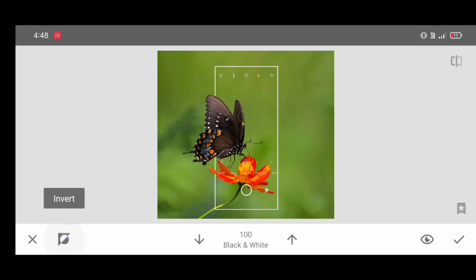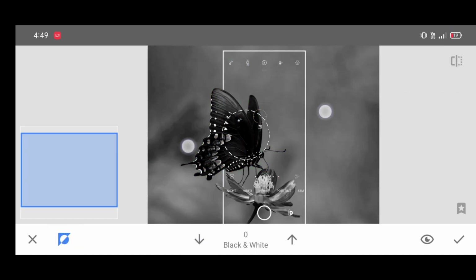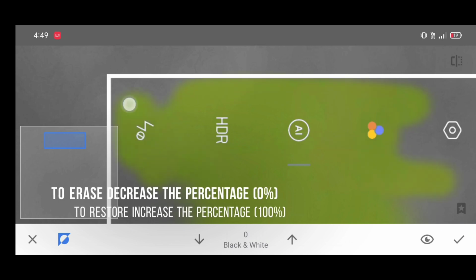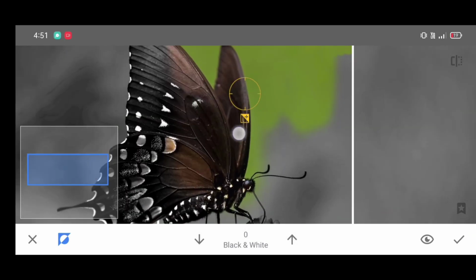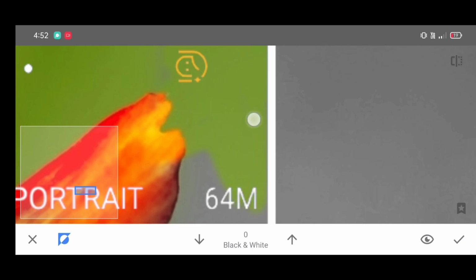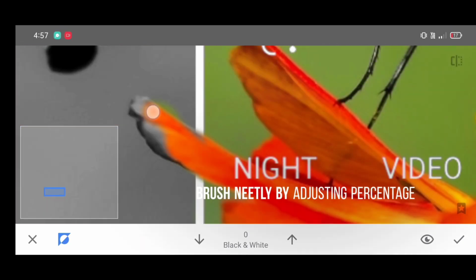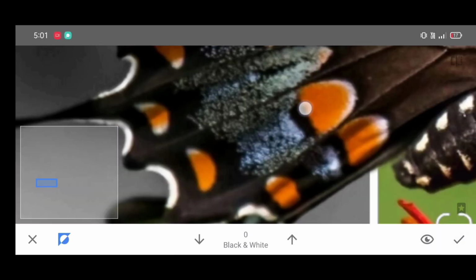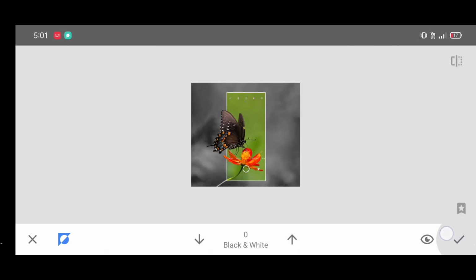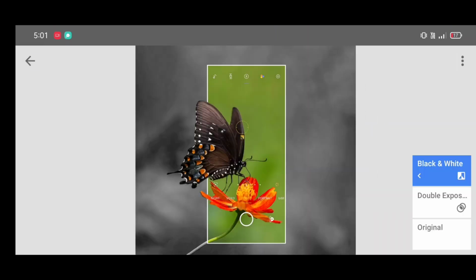Click on invert, decrease the percentage and start erasing the black and white effect in the frame. To erase, decrease the percentage, and to restore, increase the percentage. Brush neatly by adjusting percentage. After erasing done, click on apply.